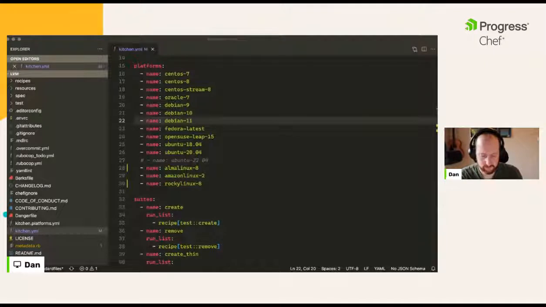In fact, Debian 9 is end of life now, isn't it? Come on. Oh, it doesn't go end of life until June this year, according to the website. So fine.